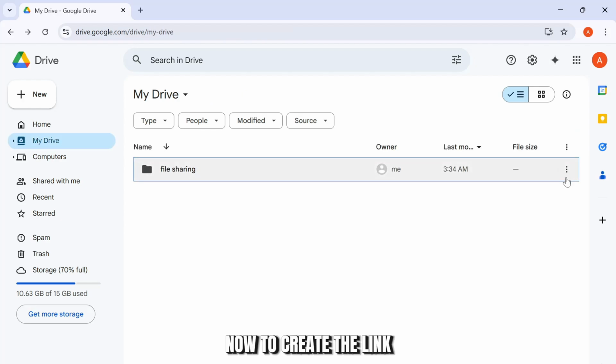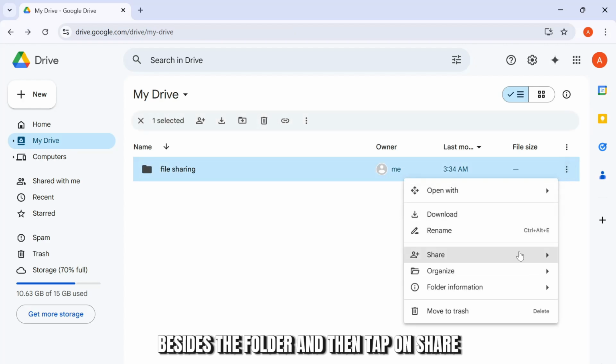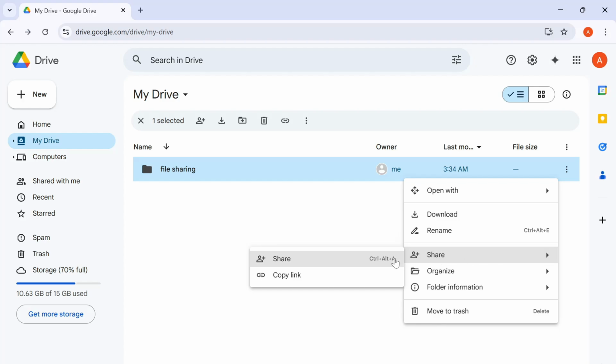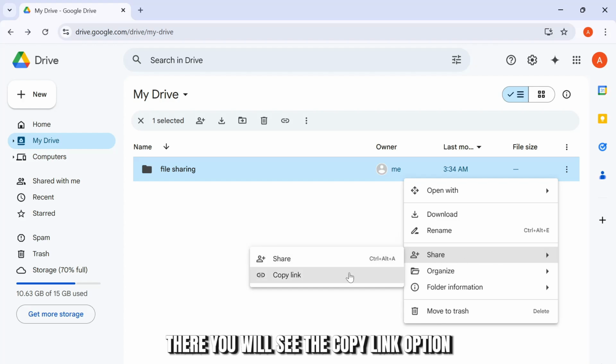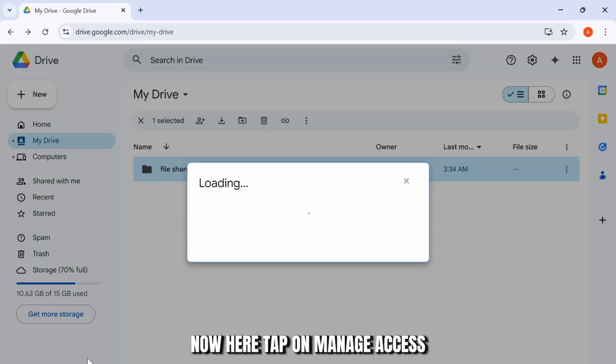Now to create the link, what I can do is tap on these three dots right beside the folder and then tap on share. After you tap on share, there you will see the copy link option. I can just copy the link and then share it. Now here, tap on manage access.